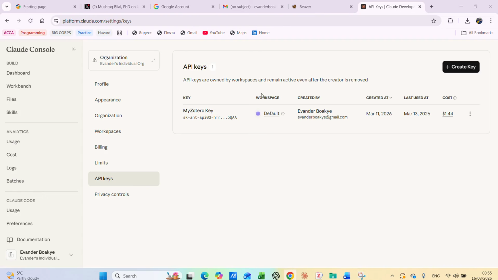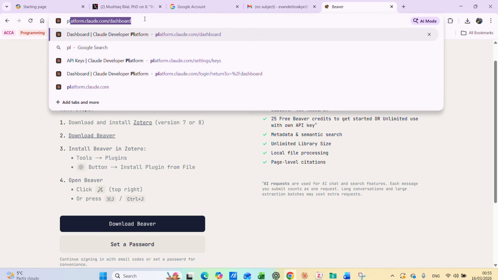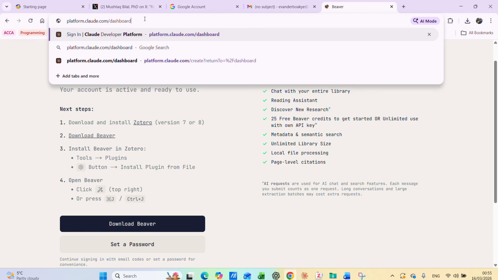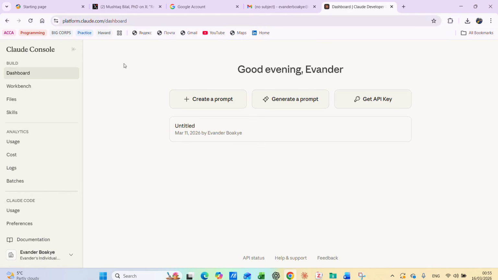Now, for us to add Claude, we need to get a Claude API key. So you go to platform.claude.com/dashboard. Yeah, so this opens up the Claude console and I'm already logged in. But if you don't have an account, you just have to create an account, which is a simple process. It doesn't take 1 minute to just log in with your Google account. You can see here get API key.